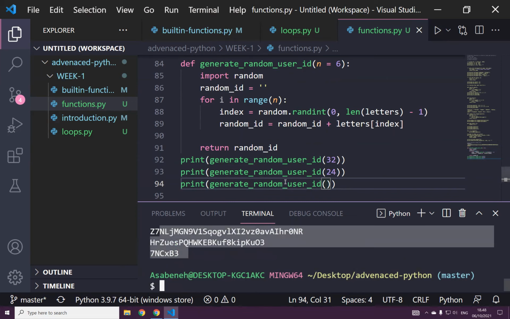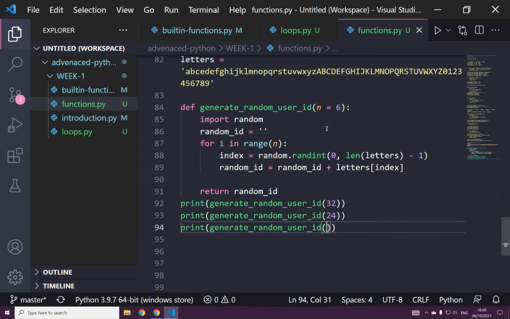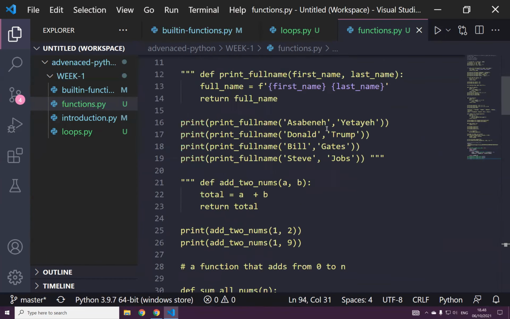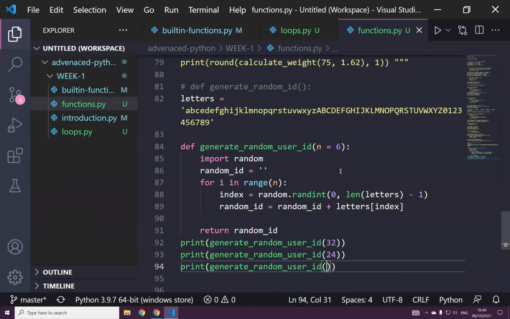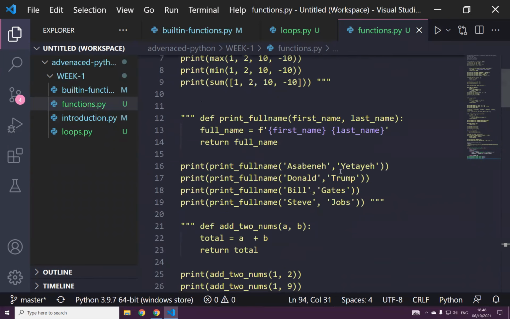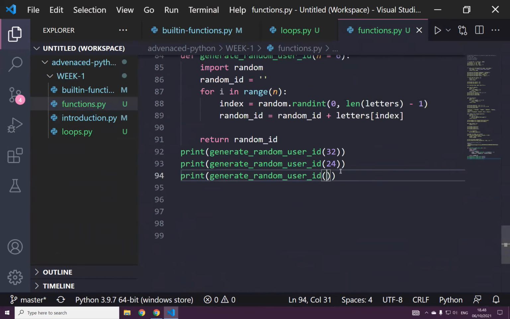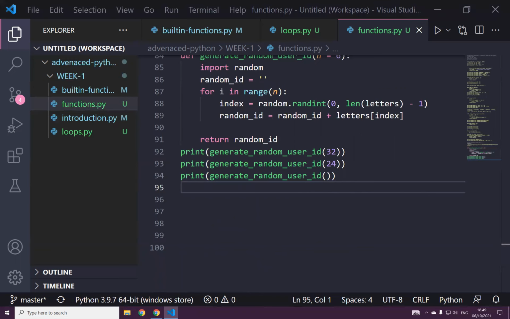I hope this elaborates how to use a function. Let's have a 10 minute break. After that, we will continue with some properties of functions, and then we will move on to list comprehension. I will see you after the break.